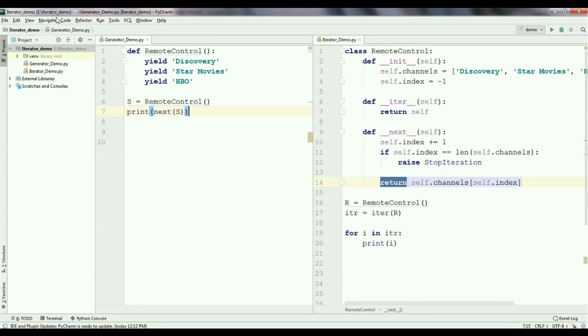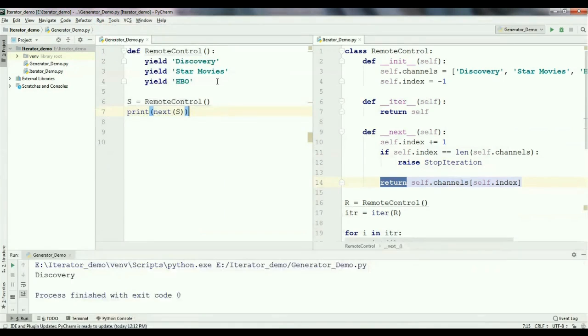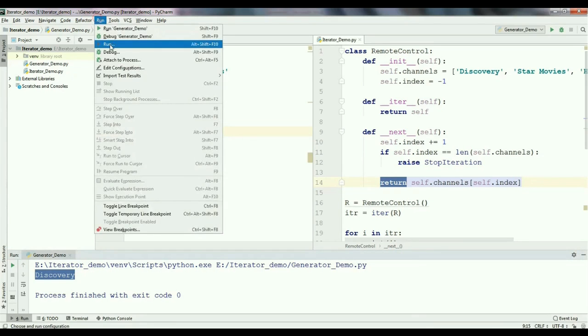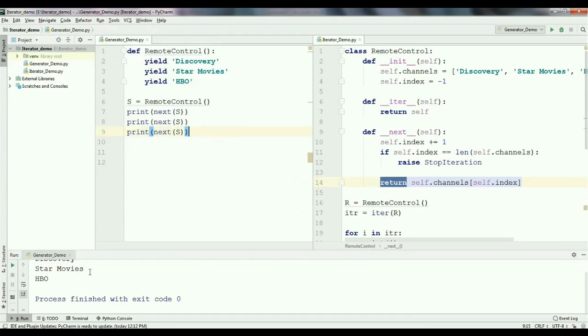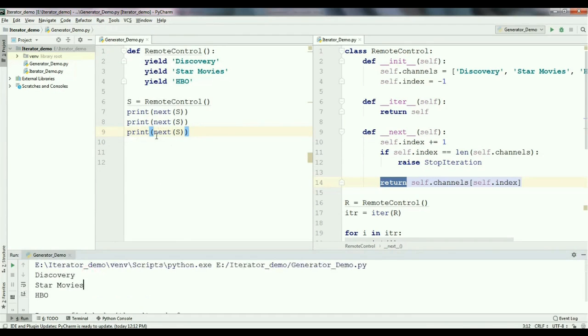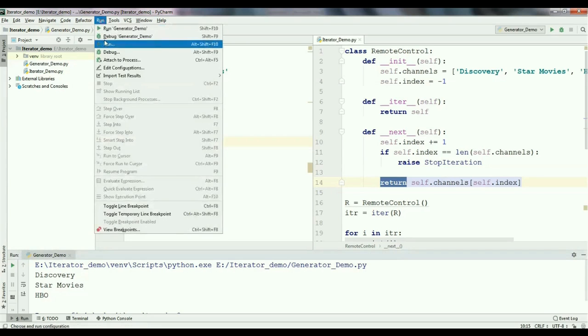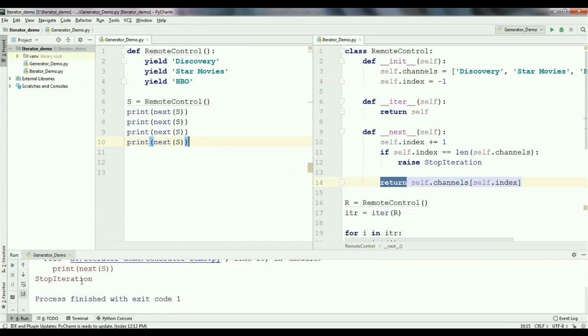So just run this program. Now you can see it gives you the first value which you used with this yield keyword, which is Discovery Channel. Then if we use this next function 2 more times and run again, it's going to give you the next 2 values. So here we use the next function 3 times overall, as we use yield 3 times, right? Now if we use the next function a 4th time and run this again, you can see the StopIteration exception, because your iterator is already exhausted. There is no 4th value in this generator function.